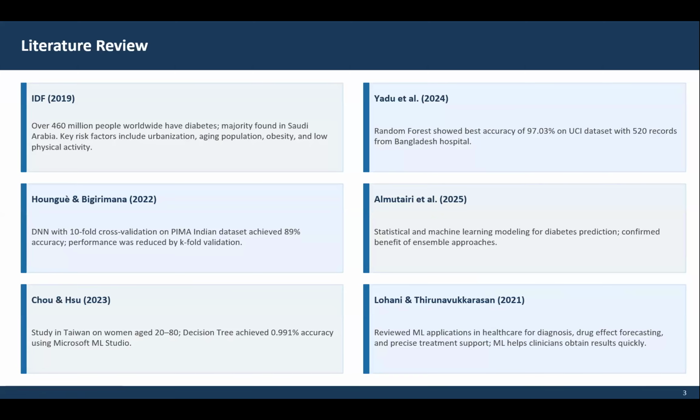In this, I have collected papers that focus on diabetes and on machine learning models. For example, the first one, IDF 2019, says that overall 460 million people worldwide have diabetes, with the majority found in Saudi Arabia. Key risk factors include urbanization, aging population, obesity, and low physical activity. In 2024, a paper focusing on random forest shows the best accuracy of 93.03% on a UCI dataset with 520 reports from Bangladesh hospitals.